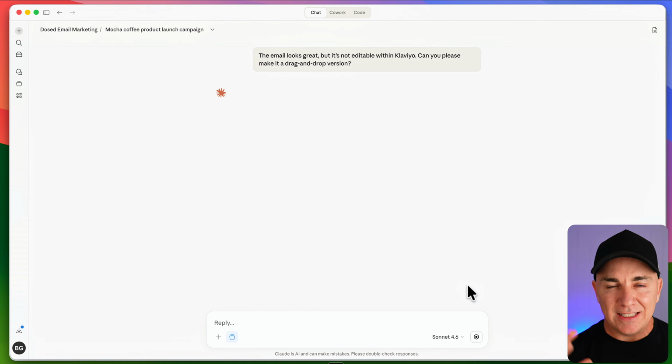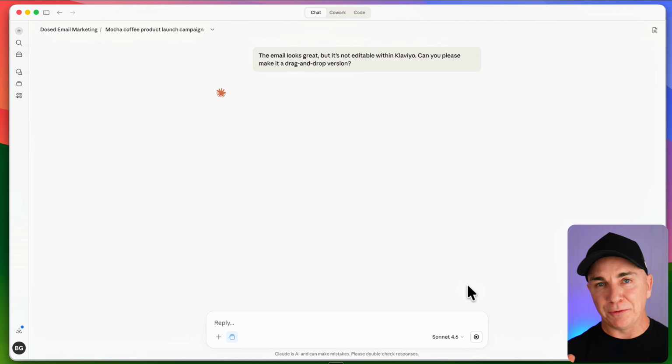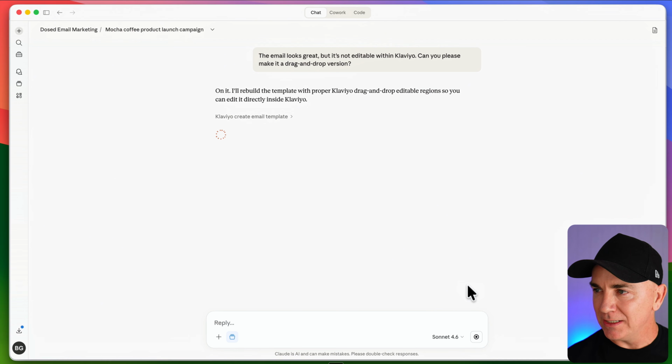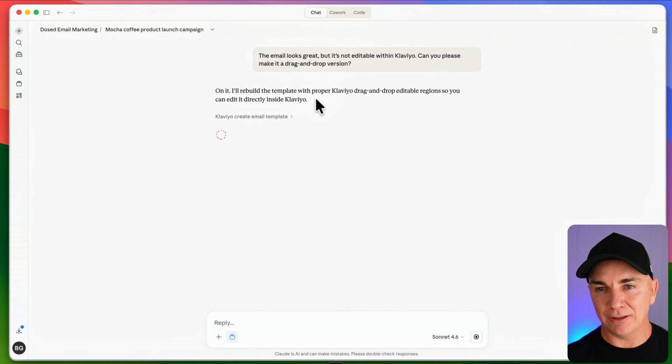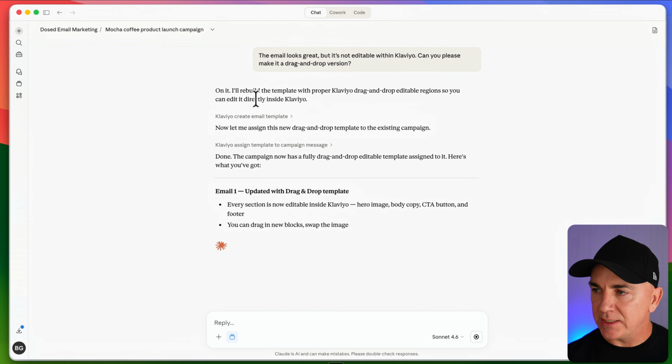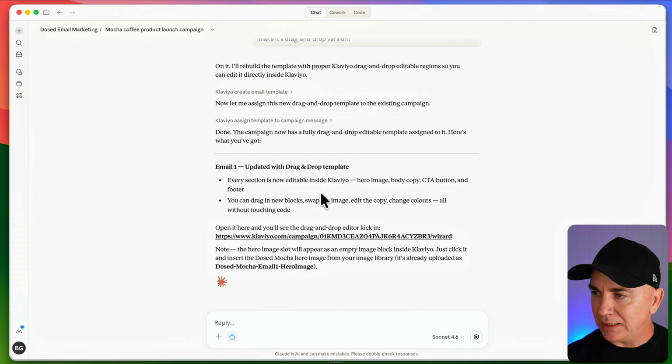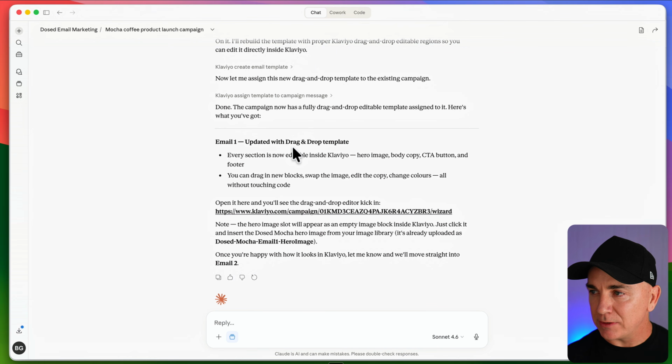So the Klaviyo connector is that smart that it knows that when we request drag and drop editor, the design that it's been given, it can actually turn it into sections directly in Klaviyo. It's pretty wild, right? So let's see what happens here. So it's going in and rebuilding with the proper Klaviyo drag and drop editable region, so you can edit it directly inside Klaviyo. Going through the steps. Okay, so it says email one's updated with a drag and drop template. You can drag new blocks, and so on. Okay, so that has now been updated with drag and drop template inside.